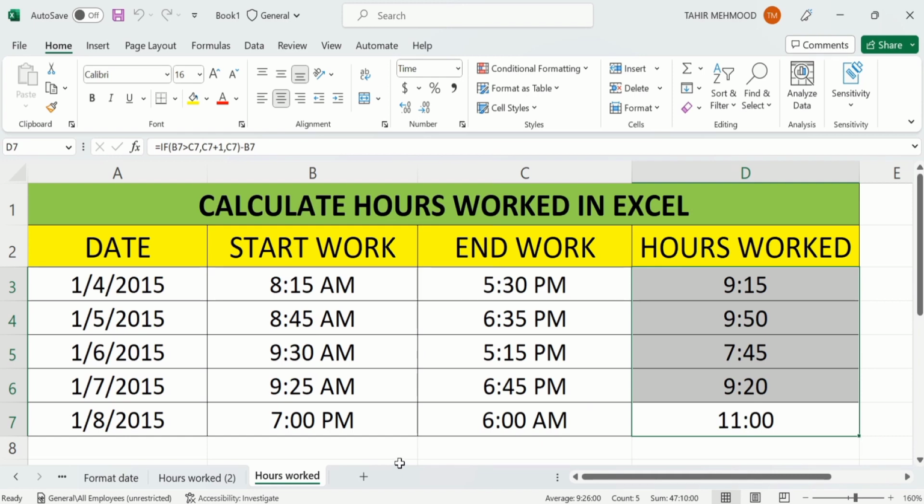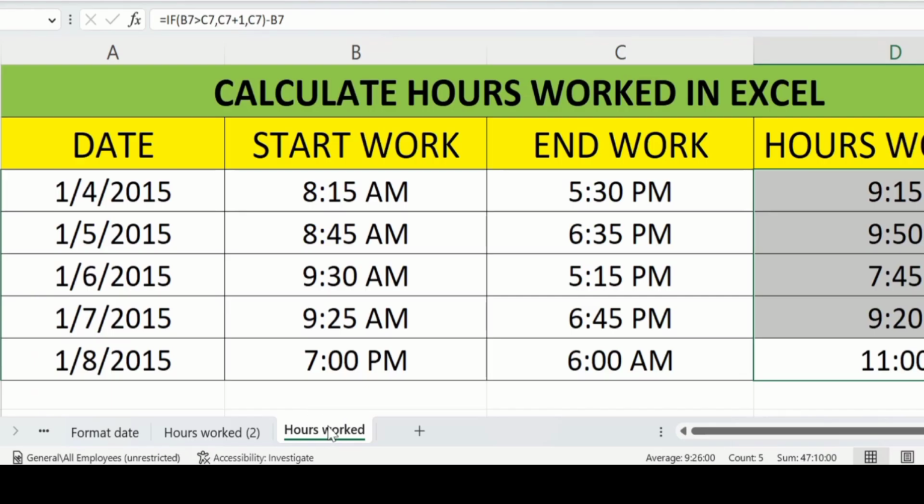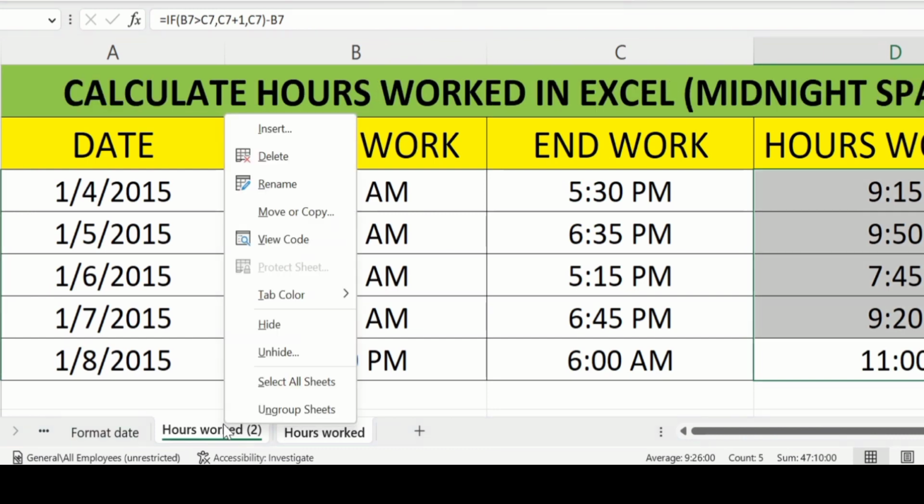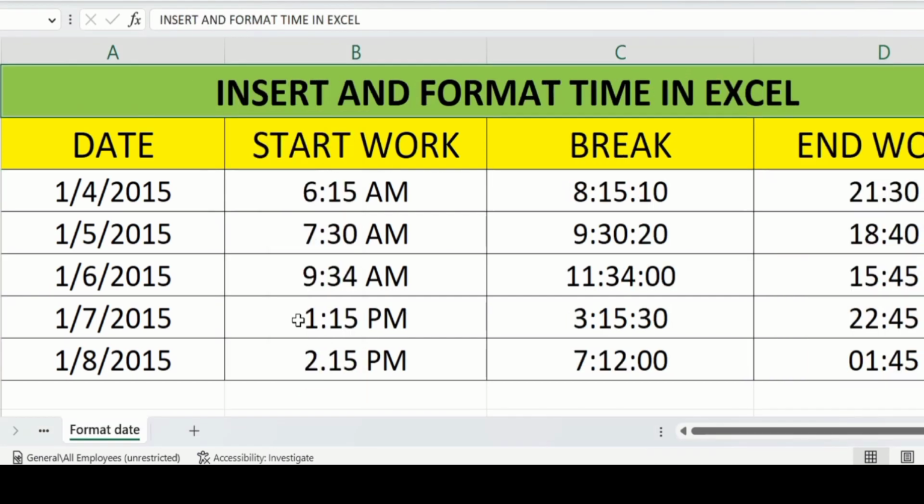For example, I want to hide hours worked as well as hours worked too. So firstly I will select this one, hold down the Control key and again select the other sheet. Now you can see here I have selected both these sheets. Hold down the Control key and right click. Now you will find the option of hide. Click on this and both these sheets are hidden now.